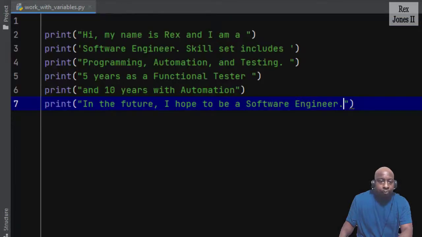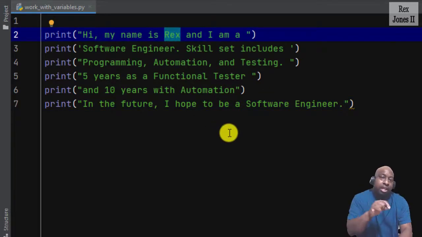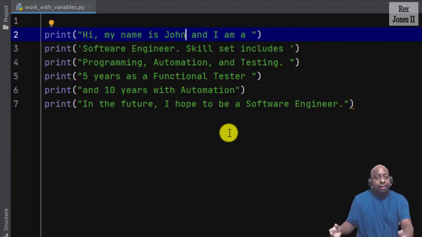For example, the name changed from Rex to John. To update this program, I can manually change Rex to John. However, that would take a lot of work because the name and title will probably change. Let me show you how working with variables can make this useful and easy.